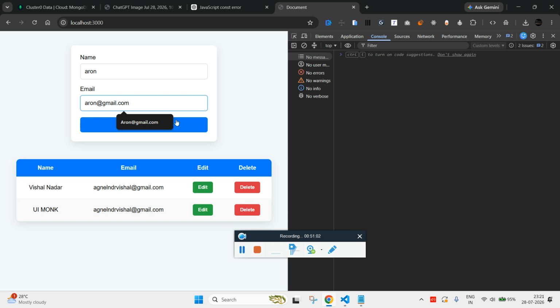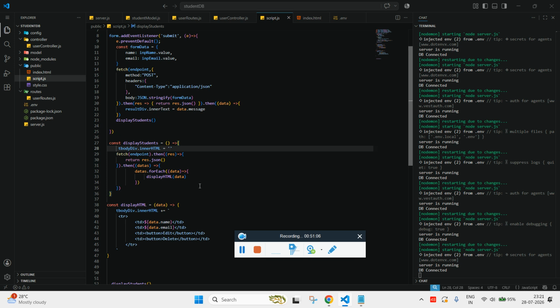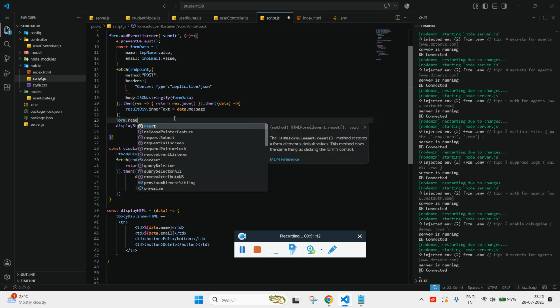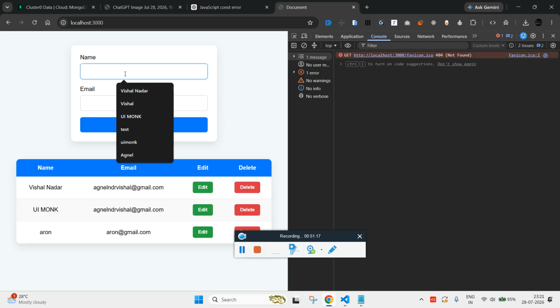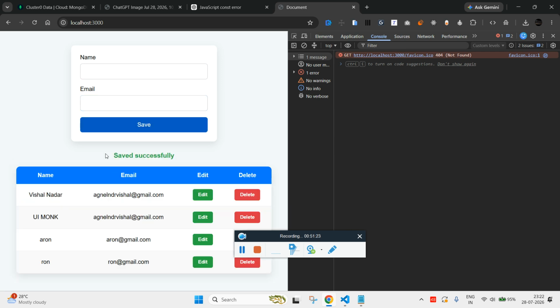aaron@gmail.com, click on save. You see Aaron got saved and the form is not getting reset. So we can simply call form.reset, which will reset it. ron@gmail.com. Click on save. You see Ron got saved.